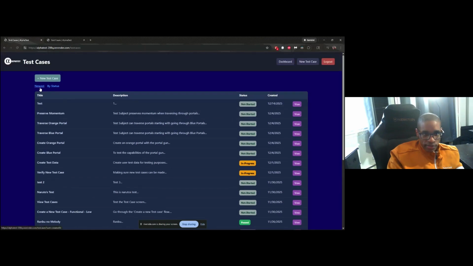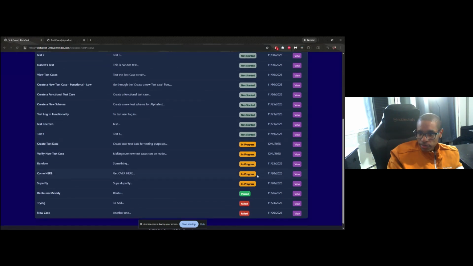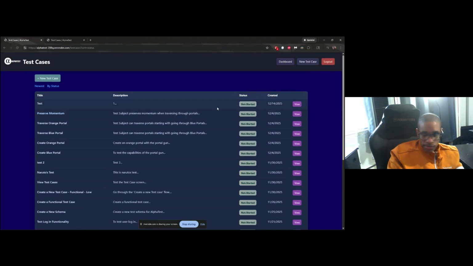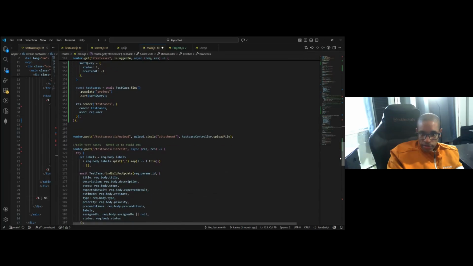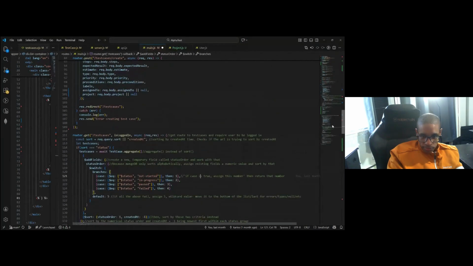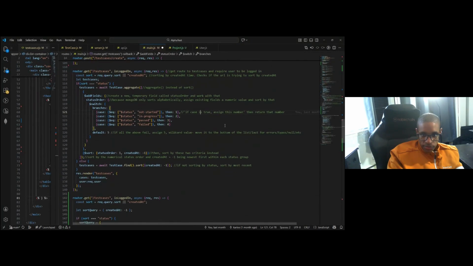You can see here that you also can filter these by newest, although it's filtered by newest by default. You can also filter them by status, which groups them together. This is something that I'm particularly proud of implementing. We can take a closer look here. This is the main JS, but I want to direct your attention to this filtering feature.